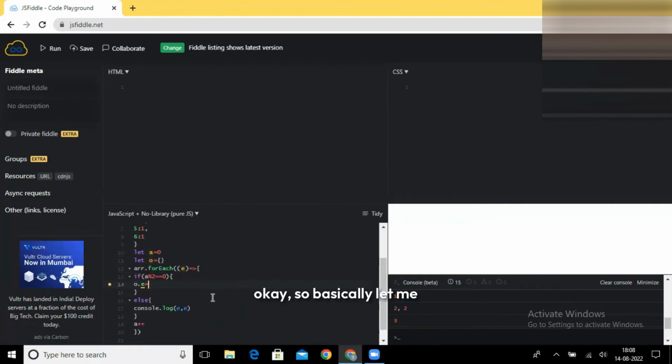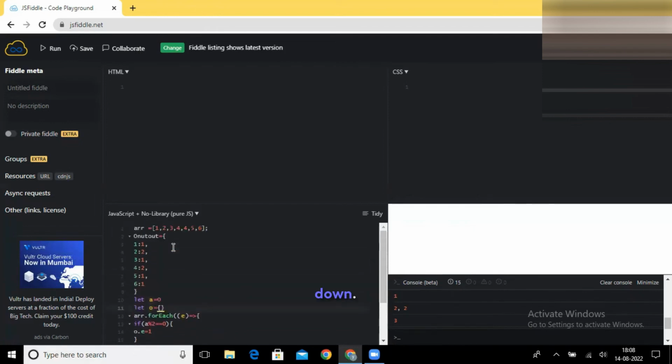Okay, let me give the hint. What you have to do first: you're creating an object, let object O as output. Then we have to check the index of it. Now one is coming, so element E will get one. You will assign one to it as the value. In that way we have to do. If the output of two comes two times, then you will increment it.